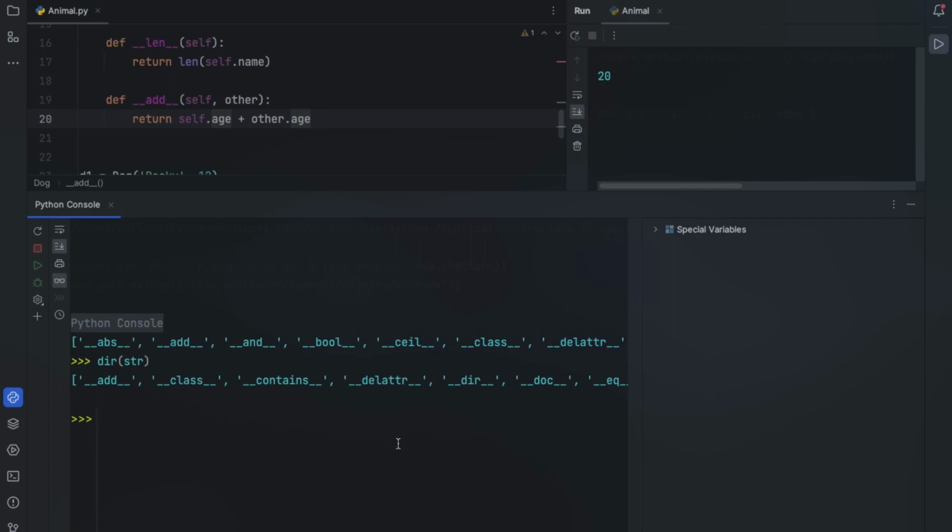What I can do is I can just go ahead and add the Python documentation for Dunder methods or special methods in the description. So you can just go ahead and check them out over there.